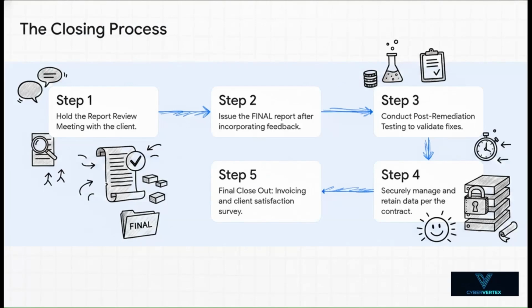First, you hold a meeting to walk them through the report. After you get their feedback, you issue the final version. Then, you often come back to do post-remediation testing to check their fixes. After that, you handle all the project data according to your agreement. And only then, at the very end, do you send the final invoice.